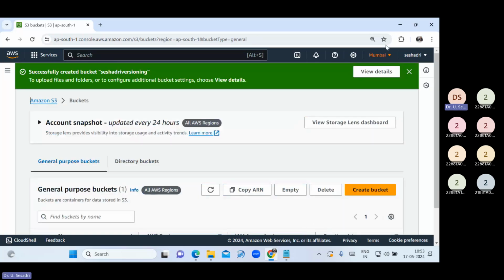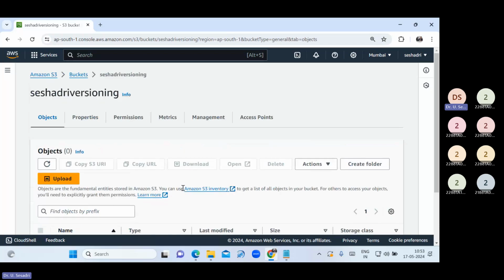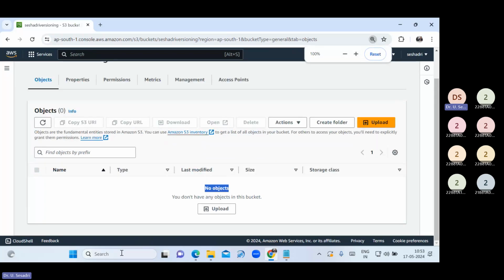The bucket is created with the name Sheshadri versioning. Now, are there any objects in this bucket? I just created the bucket, so there are no objects there.